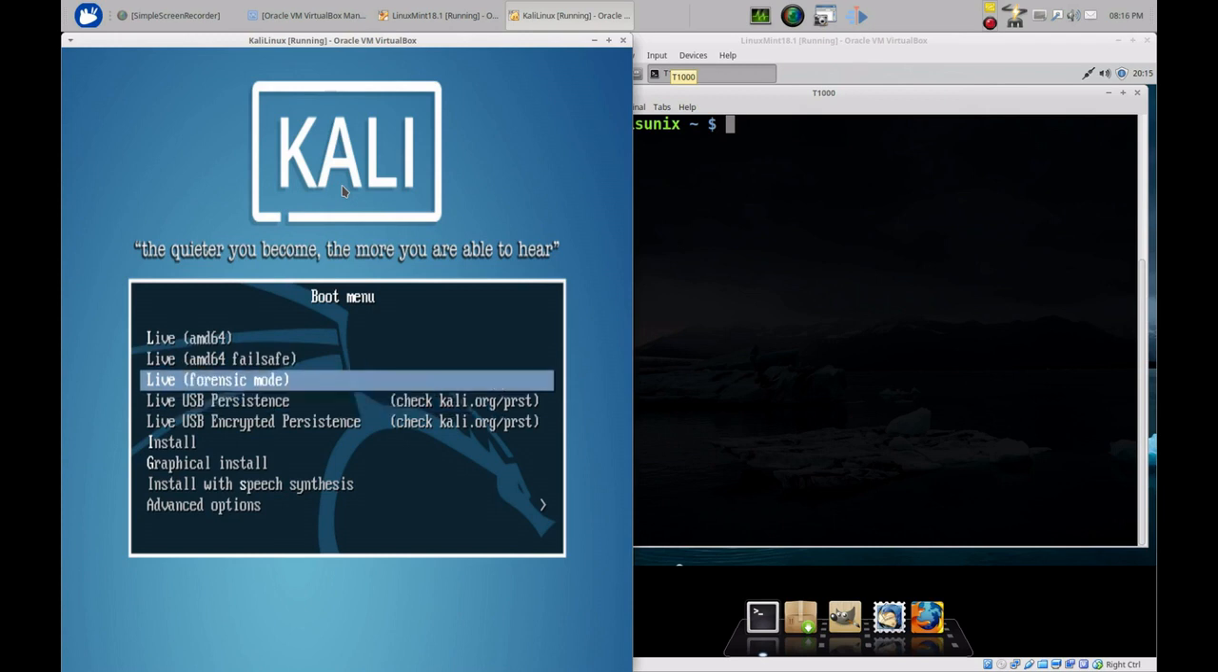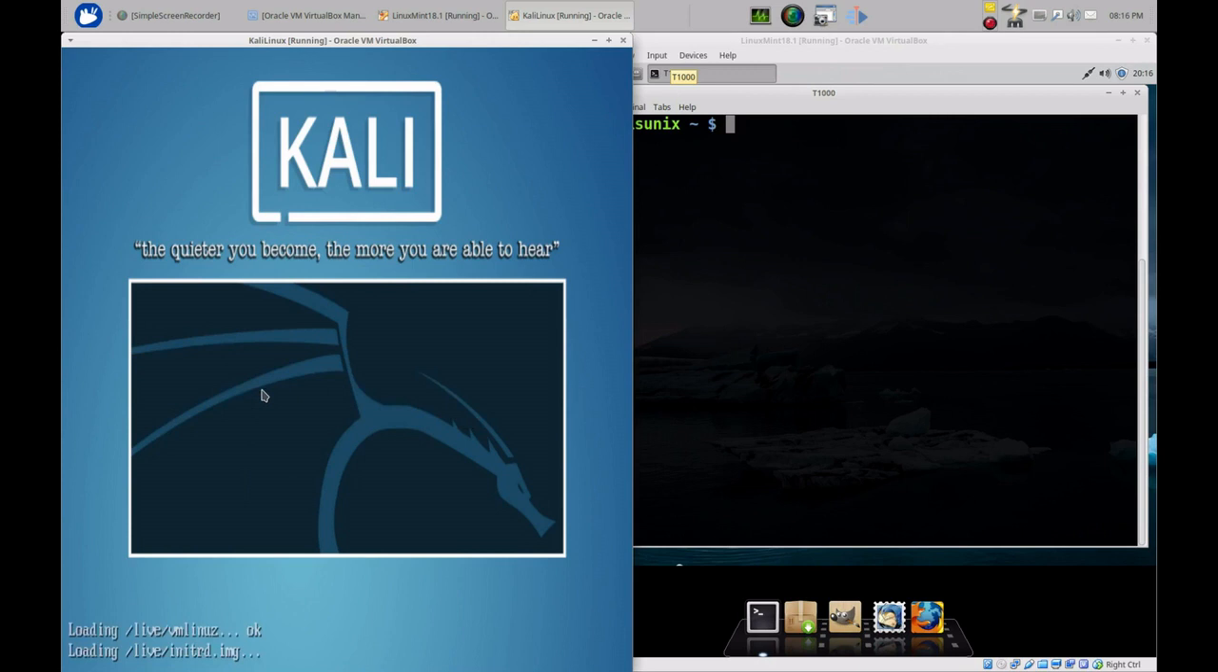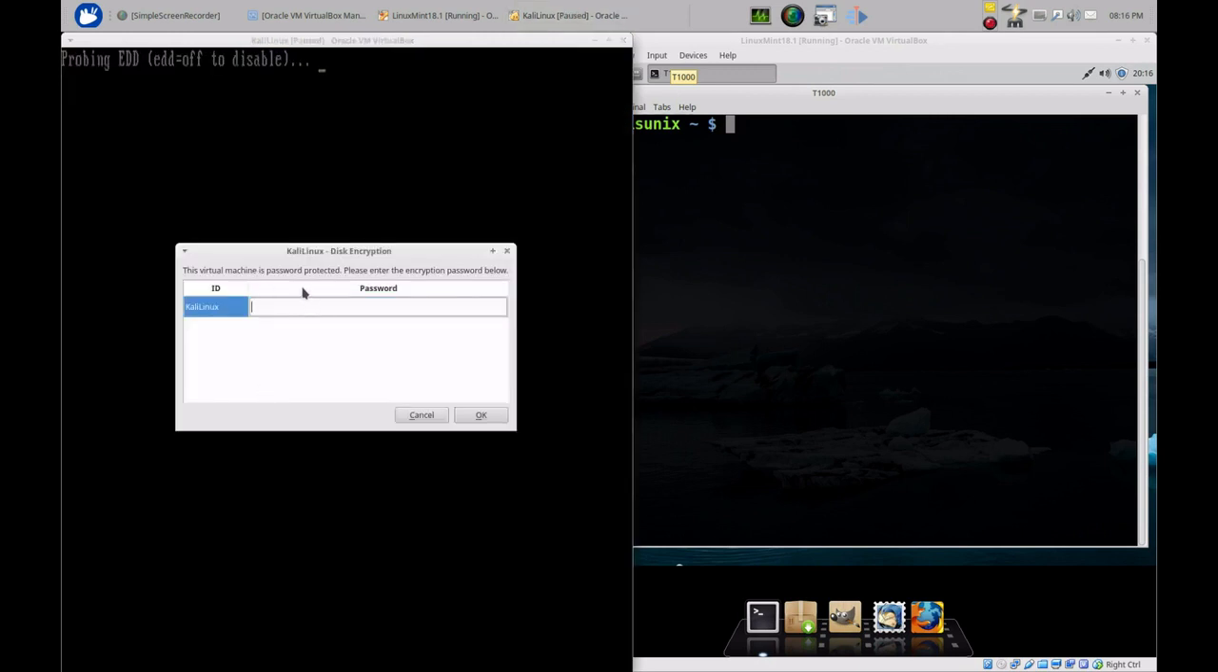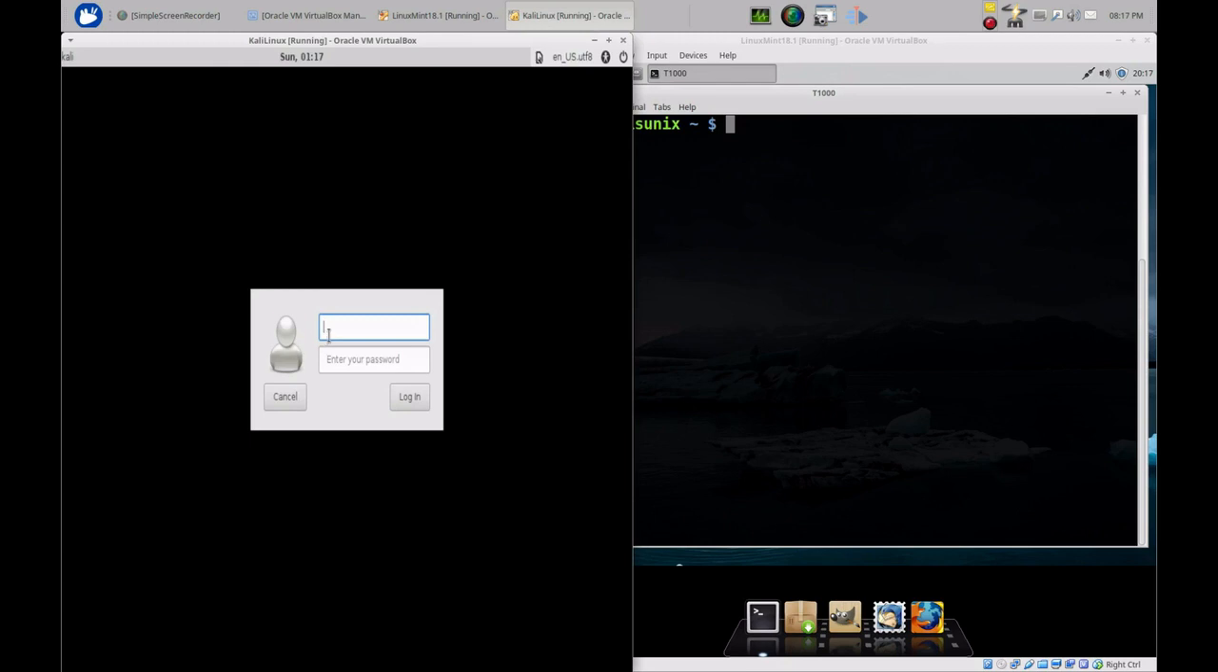So let's go ahead and run it in live forensic mode. That's always the best way to use it, so that's what we're going to do. Oh yeah, gotta make sure that I type in the password. Okay, so here we go. Let's go ahead and log in as root, and then of course the password is going to be root spelled backwards, so it's TOOR.